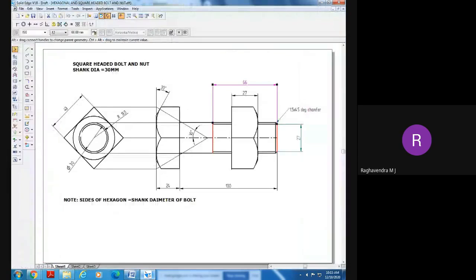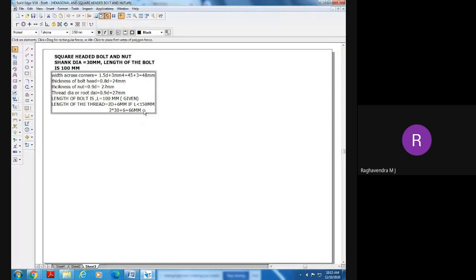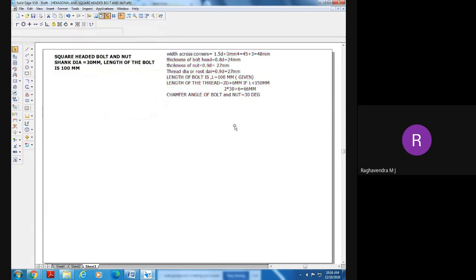And one more thing is the chamfer angle of bolt and nut. What is the standard angle? 30 degrees. The chamfer angle of bolt and nut is 30 degrees. That is standard. So these are the calculations which we majorly need for the construction of this.